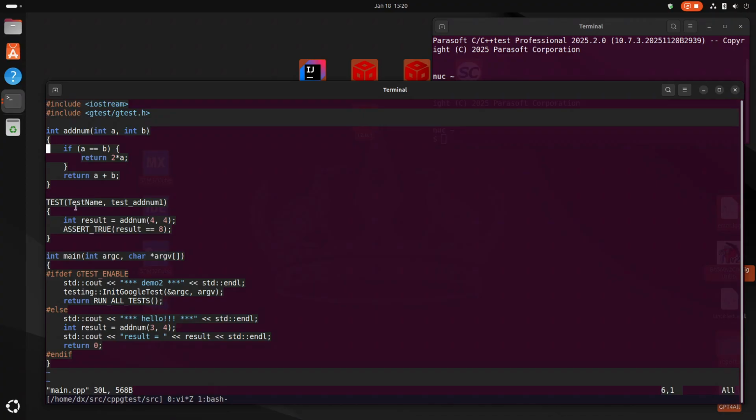We can see here one existing Google test case. It is invoking the add num function with this parameter. And the second test case is here, invoking with parameters 3 and 4. Together, these calls to the add num function shall result in an accumulated line coverage of 100%.